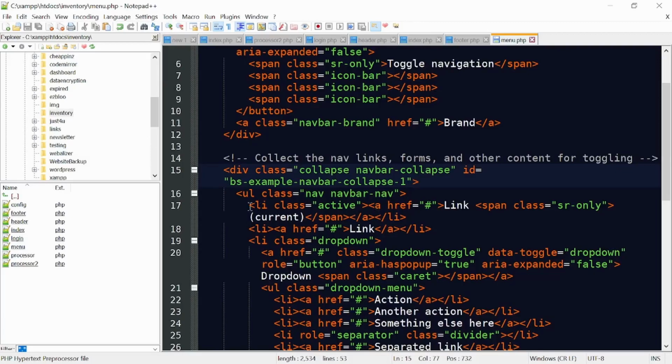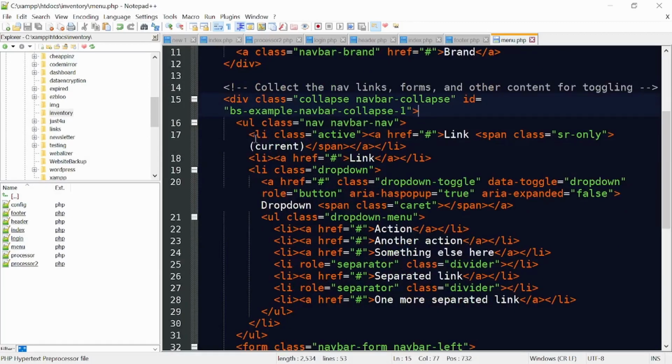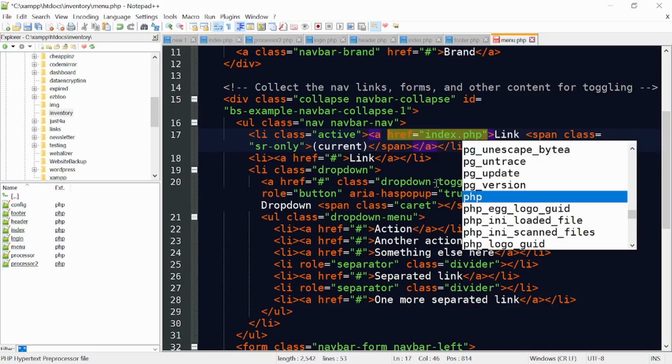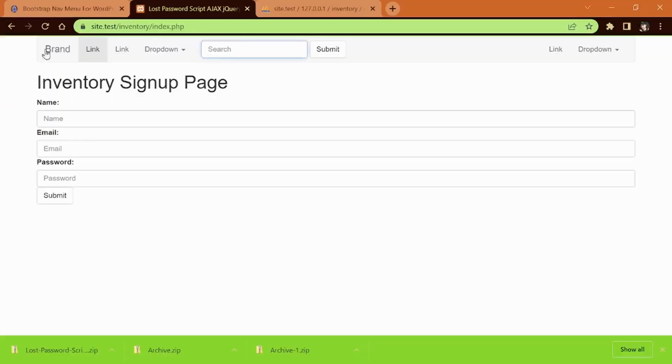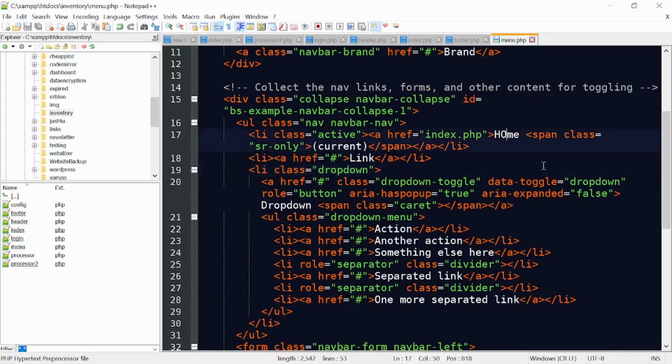Okay, so the first one, let's see here. We're not really going to need this active class, but we'll just call this index.php, and we'll name that link as home. Okay, so then people can just go home. If we hit save and refresh this page, now we have home there. I know I capitalized the O on home, for all you picky people.